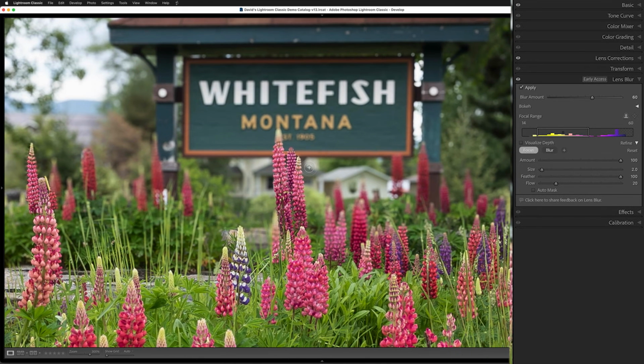If there are other parts of this image, like the tip of this flower here, that also need some improvement, then you can paint over them too. If this area is going to need a different setting for the amount slider, then I can tap on this tiny little plus icon before I start painting to create a completely separate brush command.